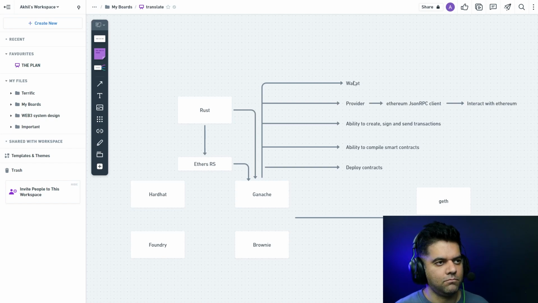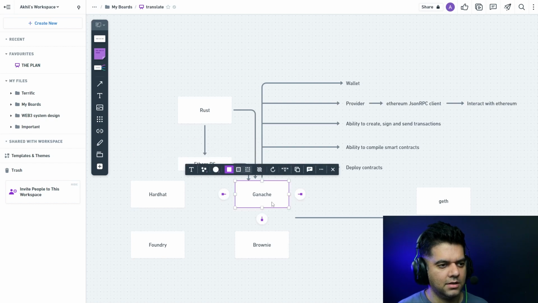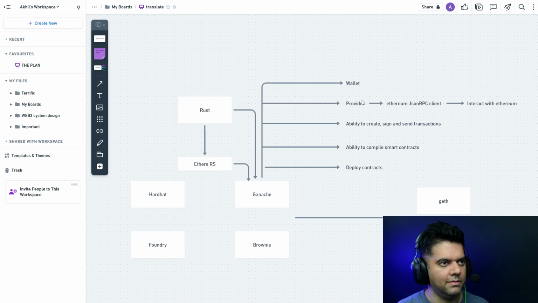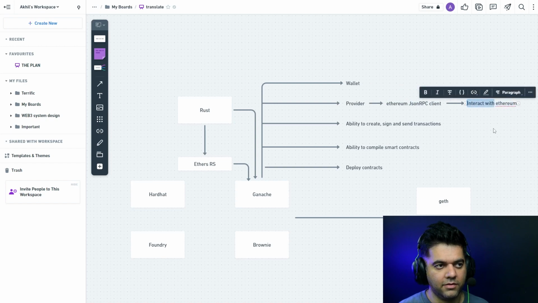So we're going to have our own wallet. We'll first create our own wallet, and we'll be using a provider. And just like you have Ethers.js, you have Ethers.rs, and I'll explain why we need this package. And then we'll also be needing Ganache, actually. So we'll have our own provider, which will basically help us to do some JSON RPC calls to interact with Ethereum.